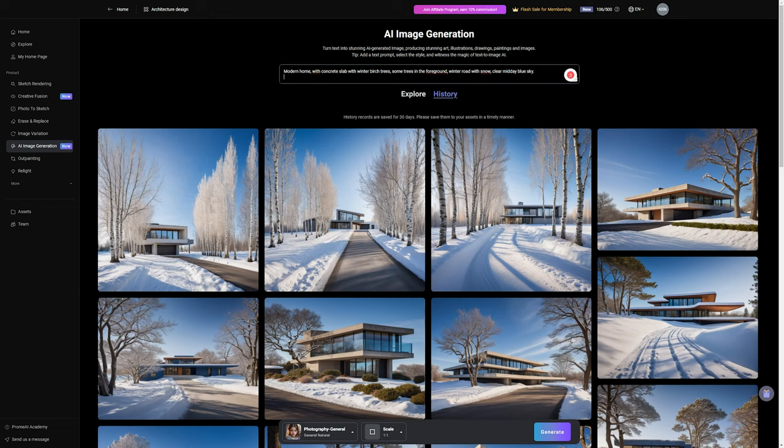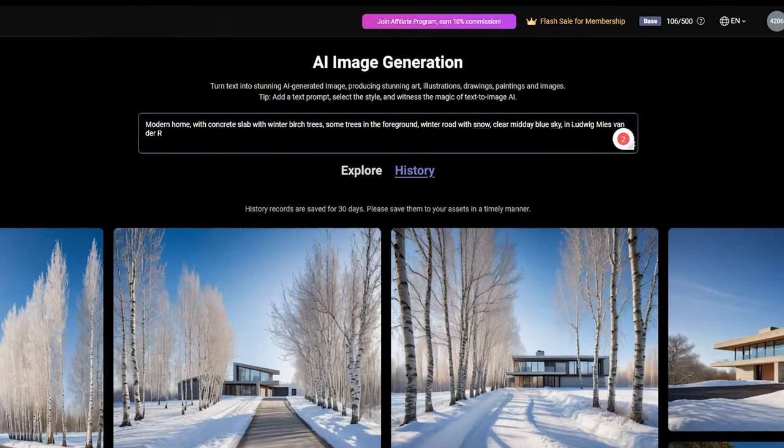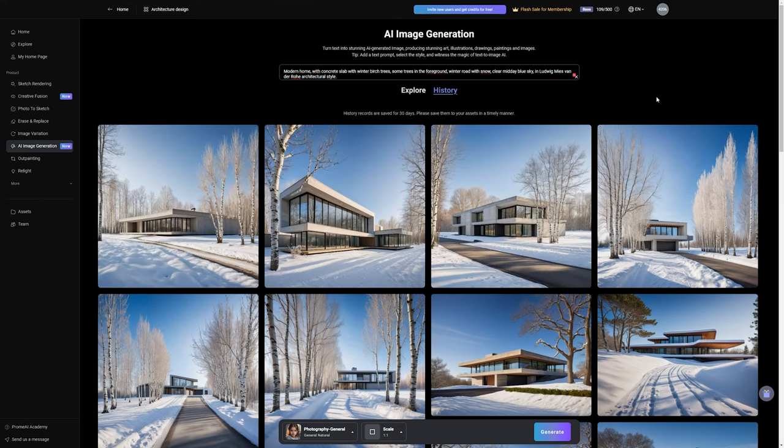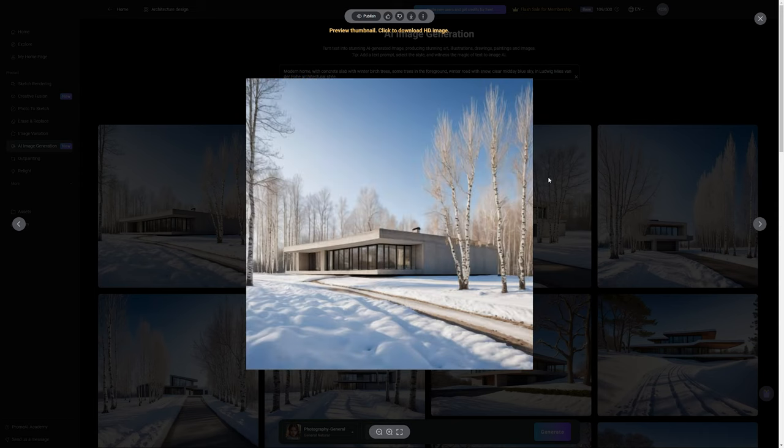For example, let's try to add here, in Ludwig Mies van der Rohe architectural style. Press generate again. And so these are the new images. To be honest, I think it looks really realistic. And you can clearly see here in some images, maybe this one or this one, a little bit of the Farnsworth House inspiration.